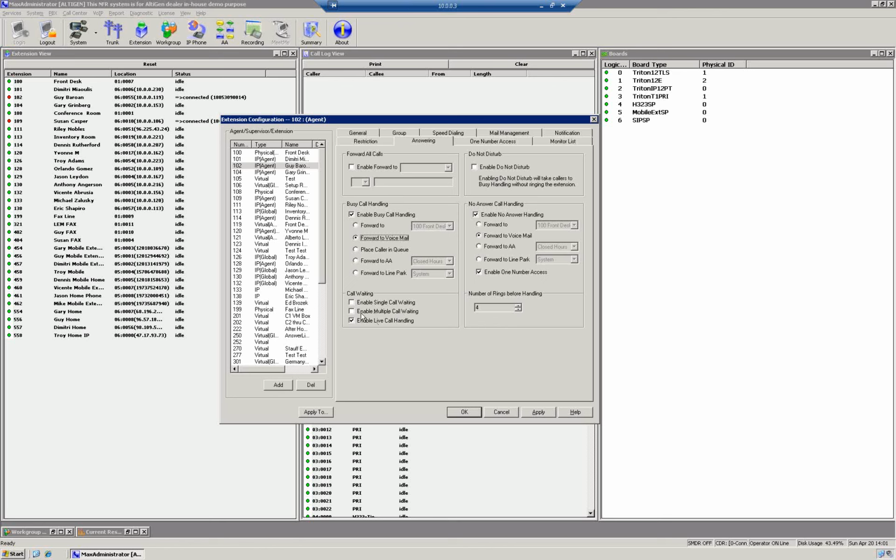And enable live call handling. The only difference between enable live call handling and enable multiple call waiting is this: if you happen to be in voicemail checking messages, with multiple call waiting it will go to voicemail. If you happen to be in voicemail with enable live call handling enabled, you will know somebody's on the phone, and they'll give you the option to get out of voicemail and get on that call. This is where you enable do not disturb. You could do it on your own or you could do it from the phone. And if you don't have that option, if you're restricted, this will be grayed out.